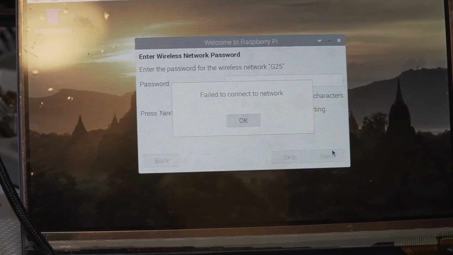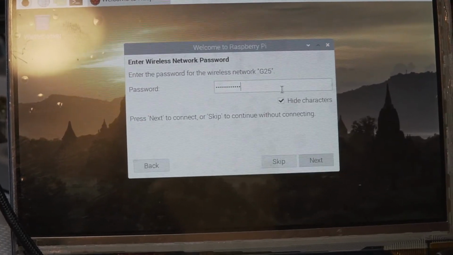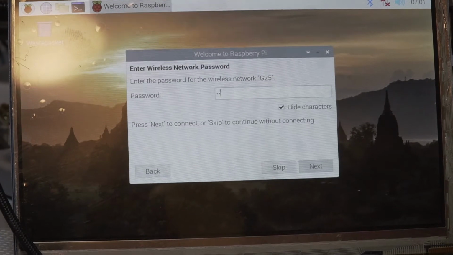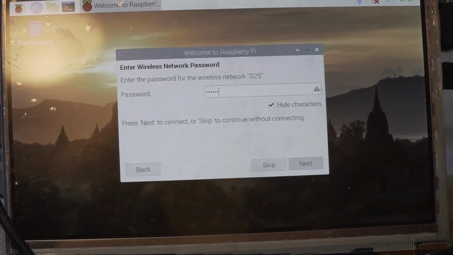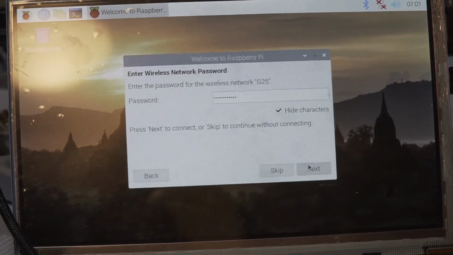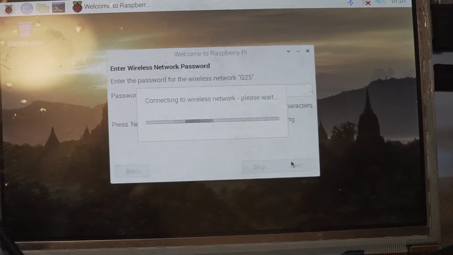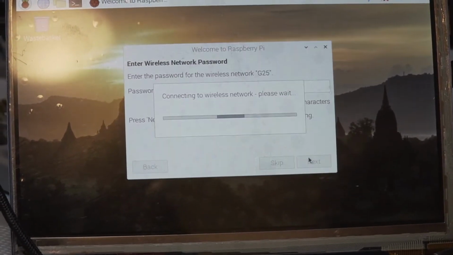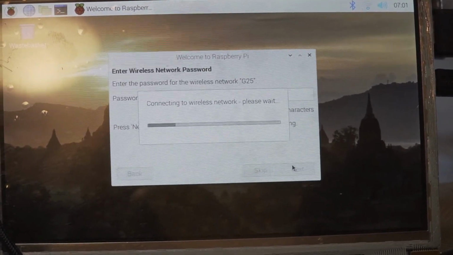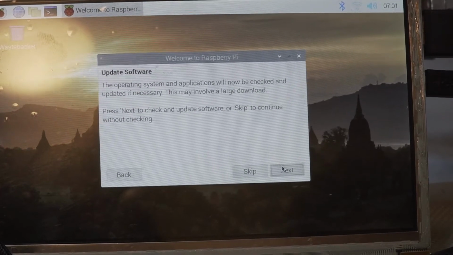All right, so it failed in this case because Jacob typed the wrong password. Jacob likes to type keys really fast, and sometimes he makes mistakes. And I think he made a mistake again. Nope, he got it that time.